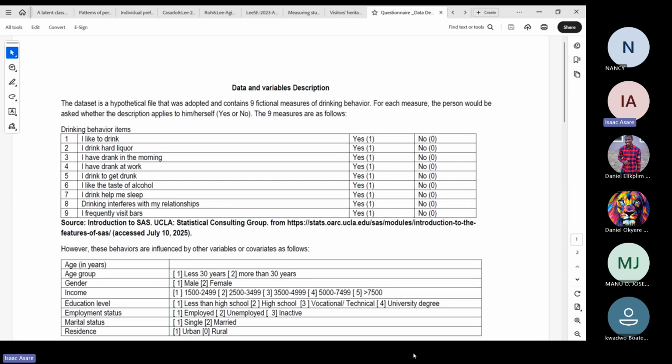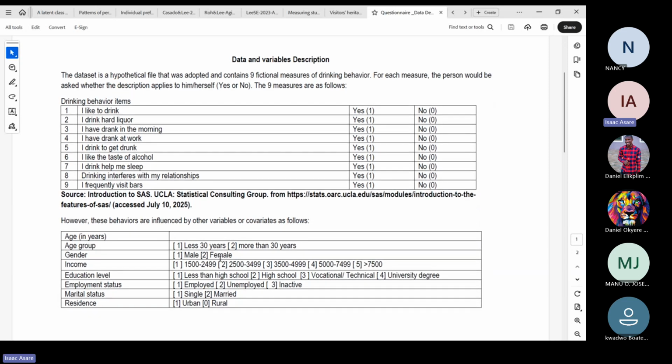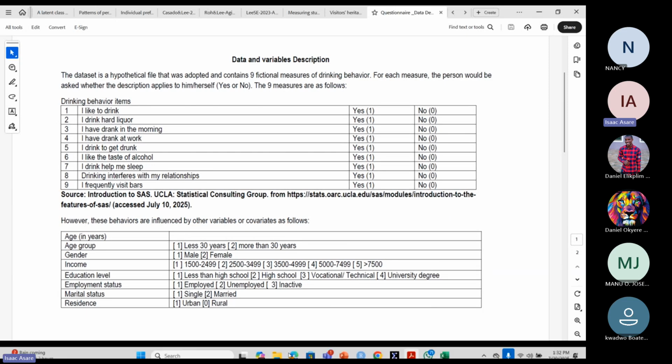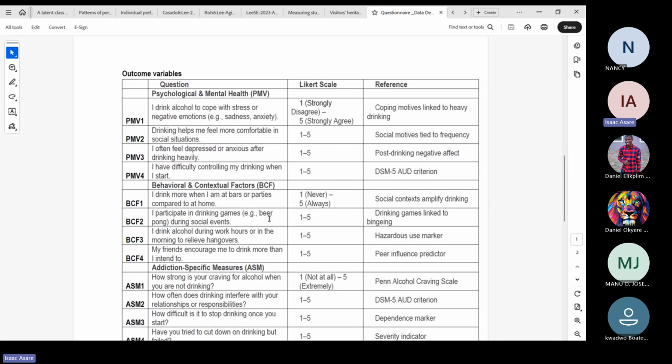So what is literature saying with respect to the variables that need to be included? That is why we use these factors. Your age is a factor, your gender is a factor, your income is a factor, educational level, your marital status is a factor. So all these variables were grounded in literature. And then outcome variables.